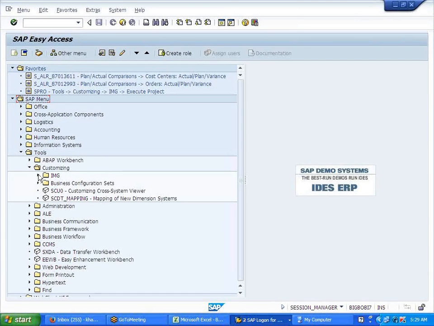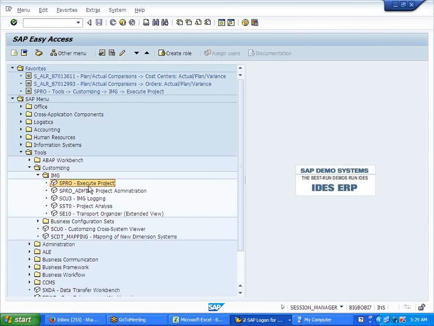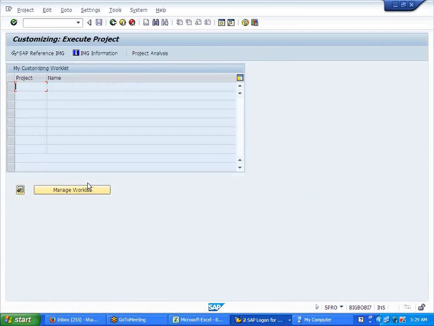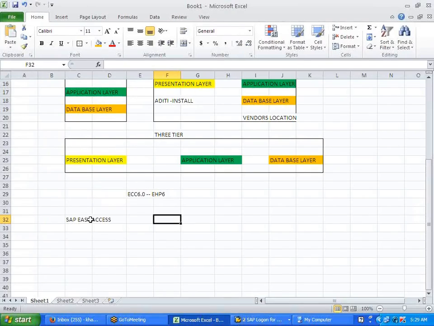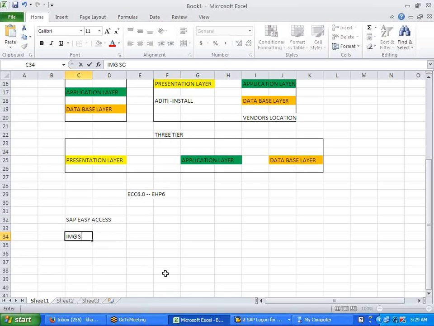See here: tools, customizing, IMG. Here, can you see execute project? I click on this execute project. Again I click on this SAP reference IMG here. So you are seeing two screens. One is the SAP Easy Access screen and one is called the IMG screen. IMG stands for implementation guide.